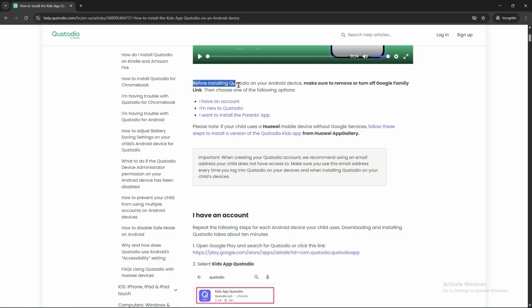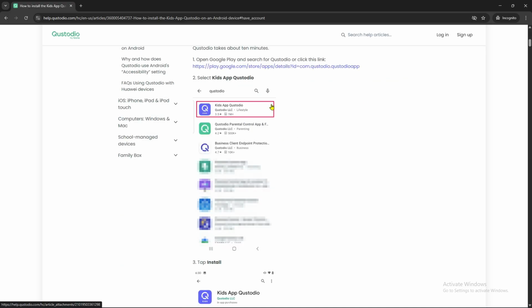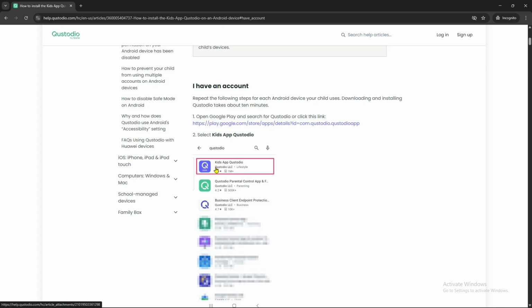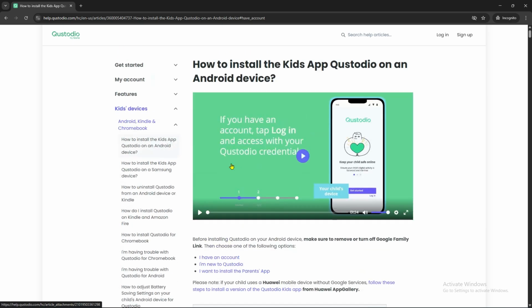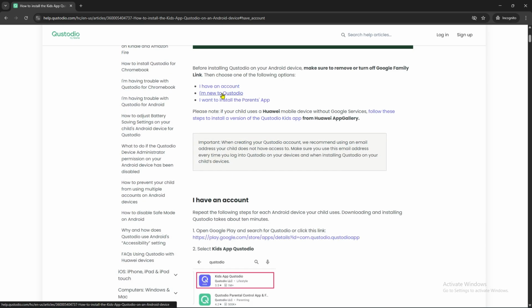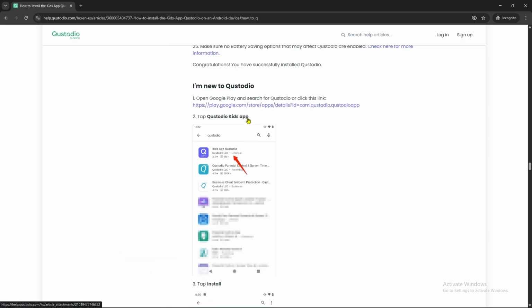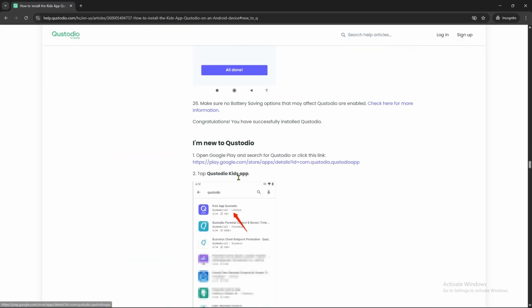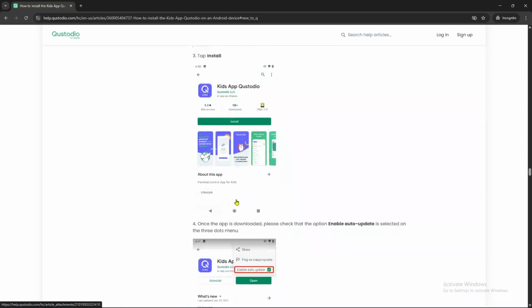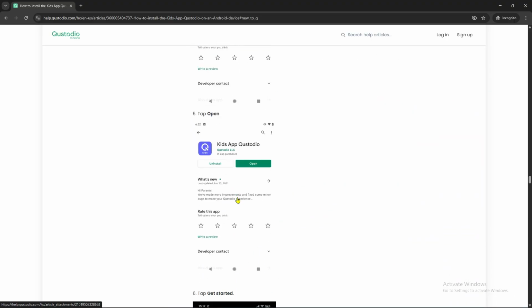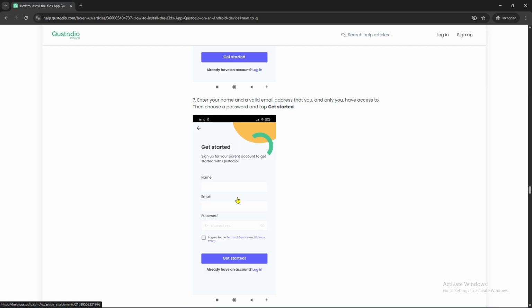First, before installing, you want to make sure to remove or turn off your Google Family Link. Choose one of the following options, like "I have an account." So you want to install the kids app Qustodio. But if you're new here, then you also want to go and install the kids app. Then after that, tap install, open, then get started.